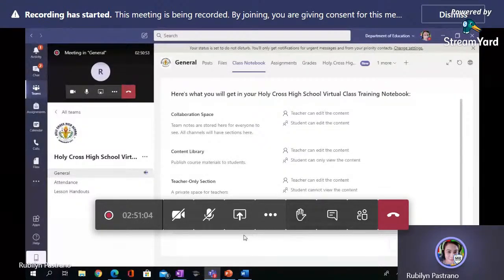Meaning to say, this school year, the parents can discount their expenses. They can have, you know, less expenses because they don't need to buy notebooks, physical notebooks, because our notebooks are built in our virtual classroom. All right. So in collaboration space, teacher can edit the content and students can edit the content. All right. That's why it's called a collaboration space. And I utilize this space to let my students do group activities.